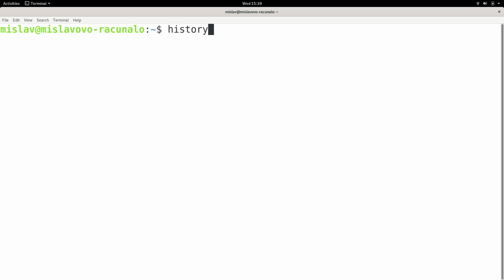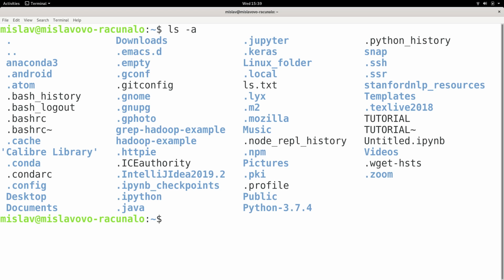We also talked about dot files, so basically if I type in ls -a, all of these files and directories that begin with the dot are actually hidden by default.